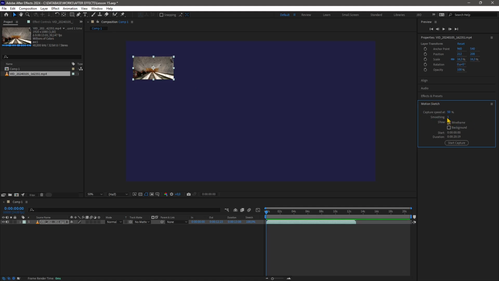And then the smoothing, if you want a smoother movement or a less smooth movement. But usually if you use a mouse or anything, it's not going to go smooth. So you can either smooth it now or smooth it later. Let's leave it at 1 right now. And I want to show the wireframe and the background. And let's just start to capture here.